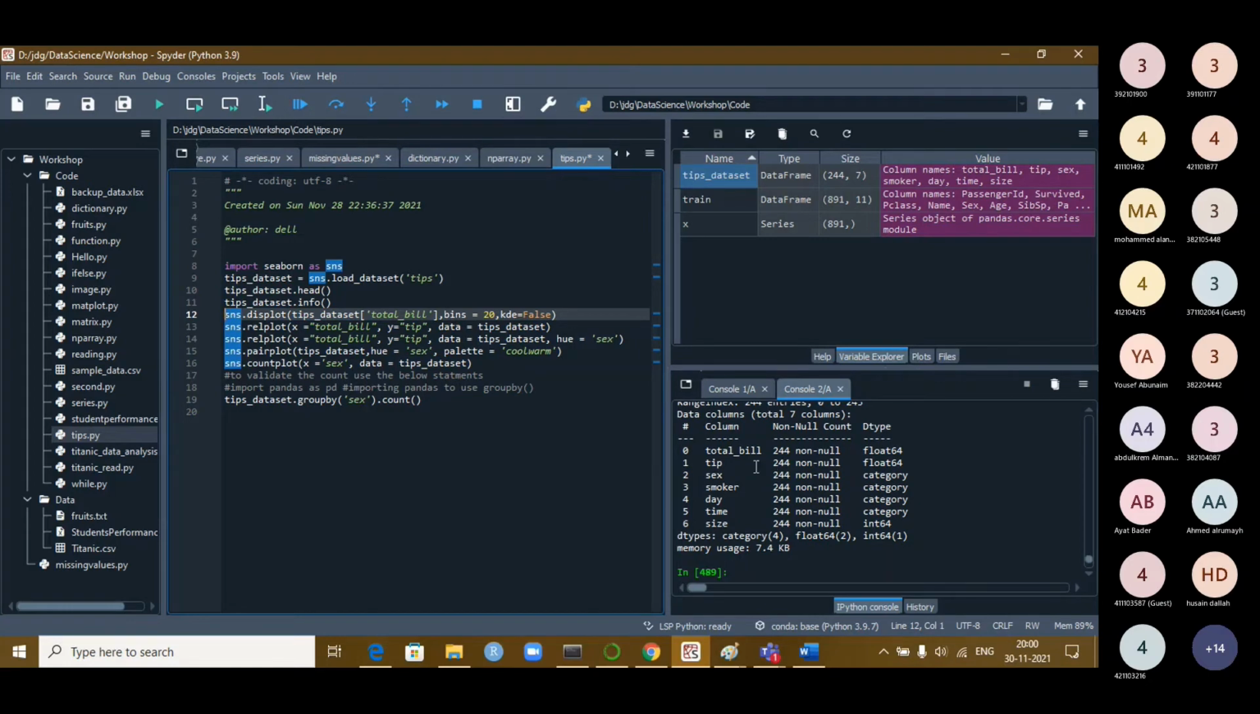Okay, you see, all rows are equal. You see, 244, 244, all are non-null only. That means there is no NaN value within the data set. So it's a perfect data set because already it's built in, which is available here. So that is what you are using. Okay, this is how you find out here. You can see from here, or from the graph.